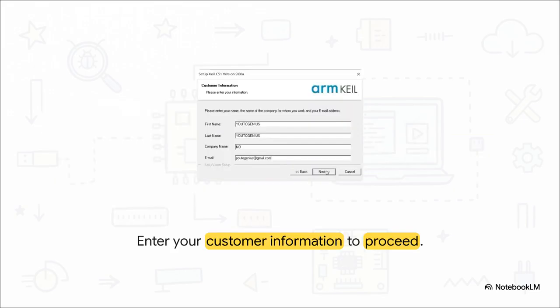Now, you'll be prompted to enter your customer information right into the setup wizard. Just type in your first name, last name, company name, and email exactly like you did on the website a minute ago. After filling in those blanks, just follow the default directory prompts to finish up the installation. Once it's completely done, you're going to have a shiny new KEIL uVision 5 icon sitting right on your desktop.